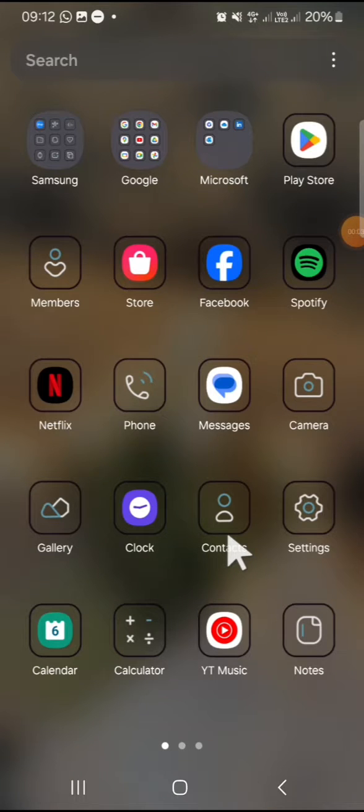In today's video, I'm gonna explain to you how you can show charging information on your Android phone when your phone is being charged.